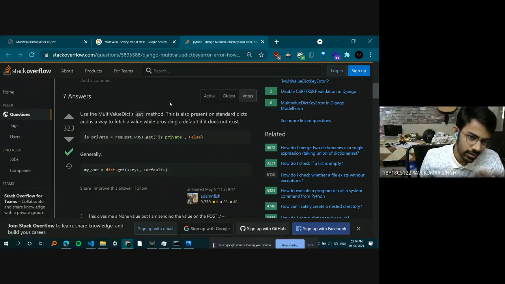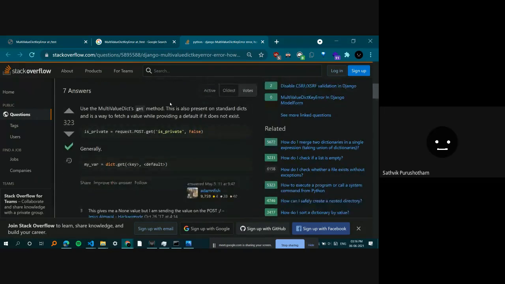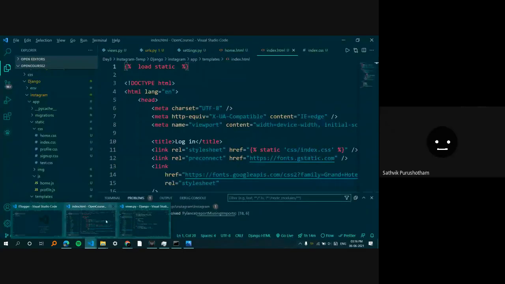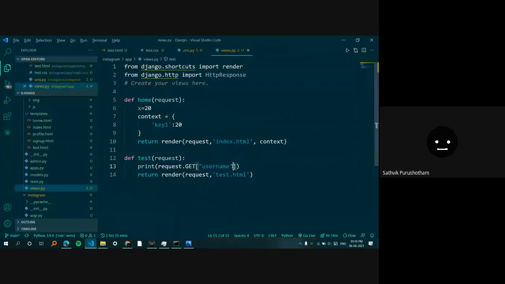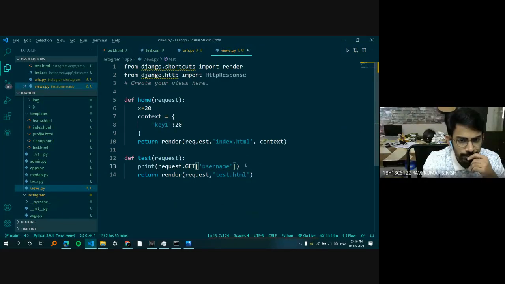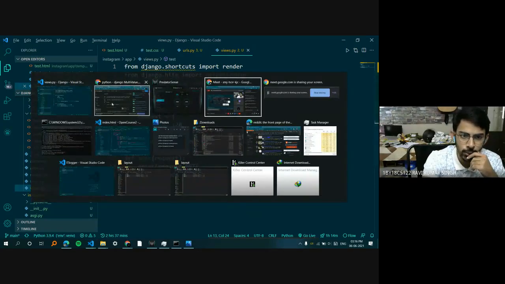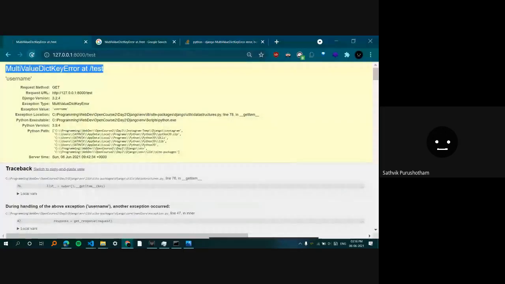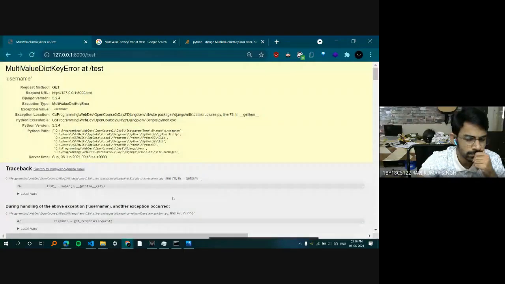Instead of double quotes, just try to use single quotes there. See if that is making any changes. I tried single quotes, it's the same thing. Okay, so for you it's working with the get function, but it's not working like this. Multi-value key dictionary.